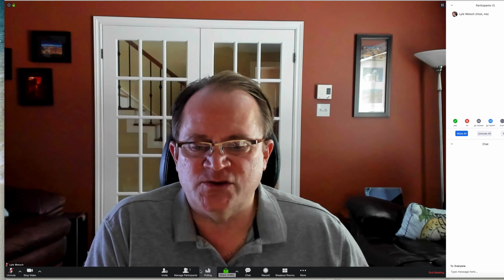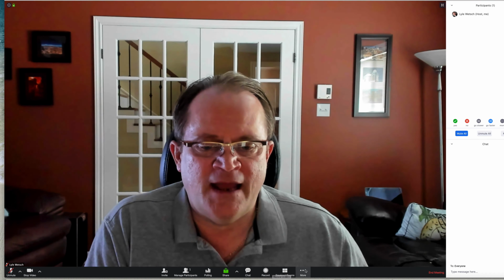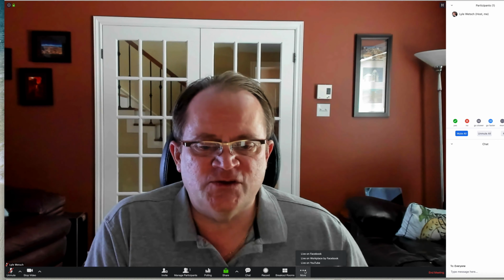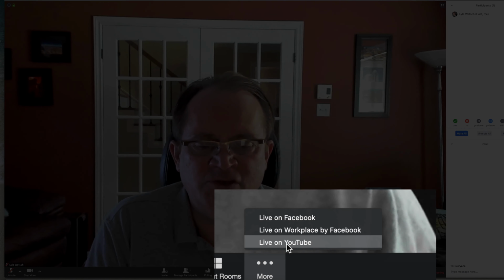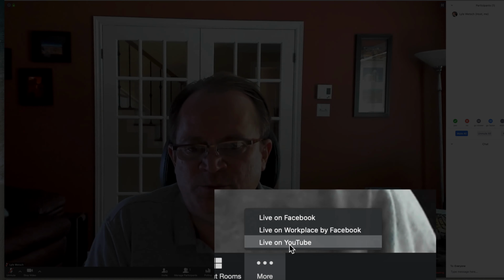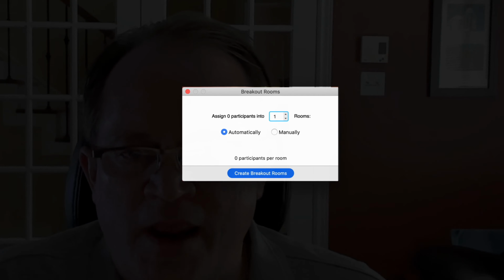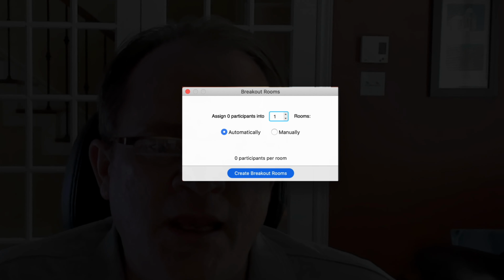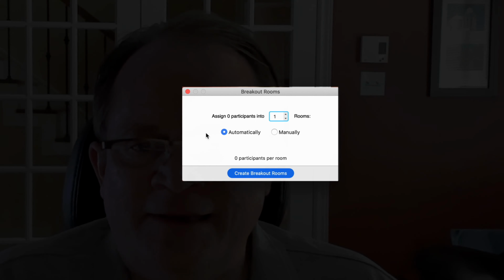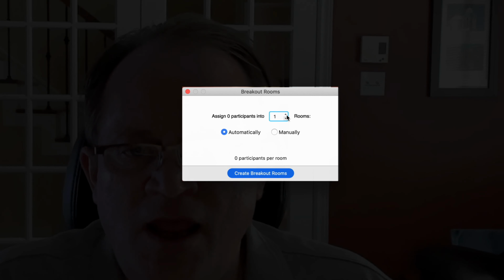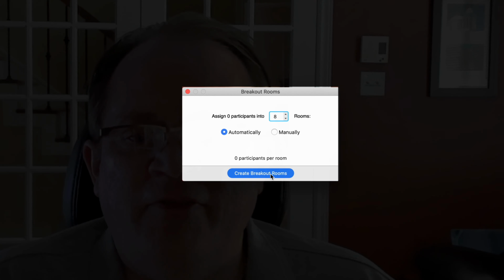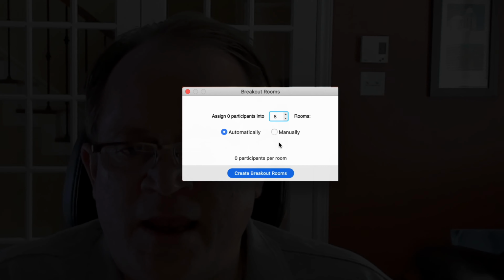Now down here as well in the bottom navigation window, this is where under the More tab, we could choose to go live on one of these platforms while we're doing the Zoom meeting. And we also have the ability to go to our breakout rooms. So this would be where if we had a certain number of participants in, we could choose how many breakout rooms we want and assign them automatically, and then simply click Create Breakout Rooms.